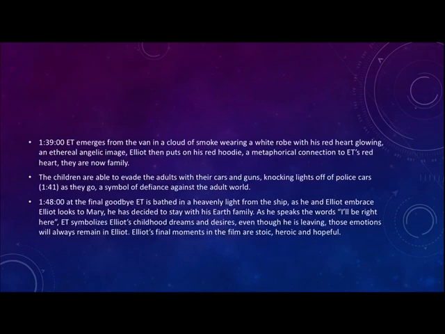symbolises Elliot's childhood dreams and desires, that even though he's leaving, these emotions will always remain in Elliot, so that Elliot will always be a part of E.T., and what E.T. will always be a part of Elliot. Elliot's final moments in the film are stoic, heroic and hopeful.